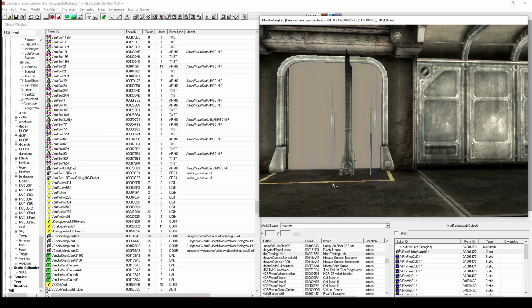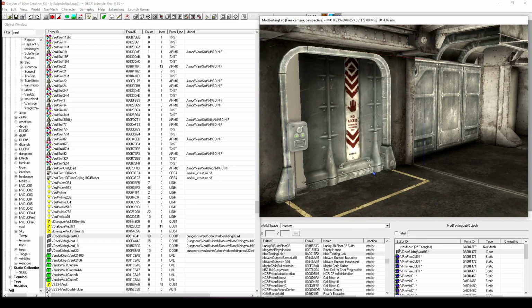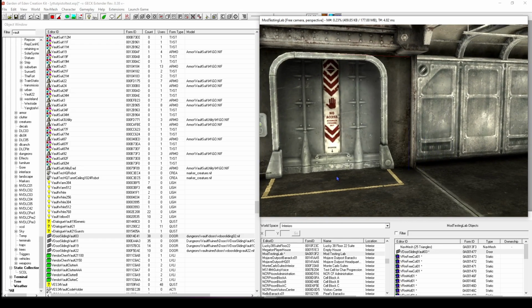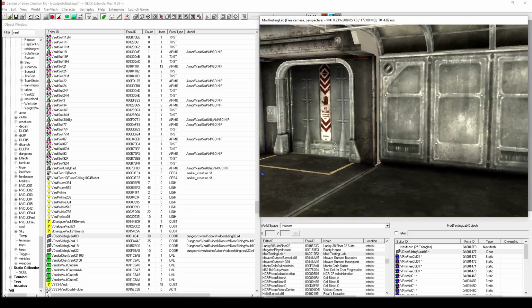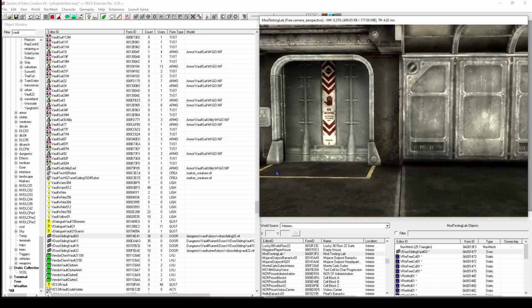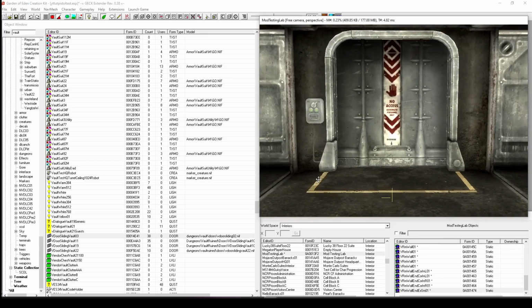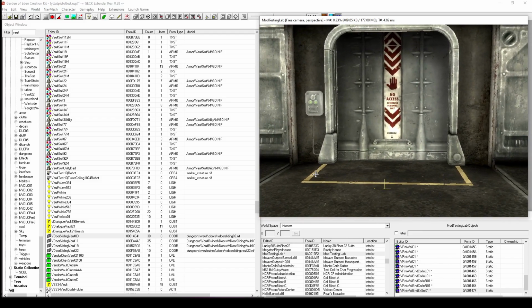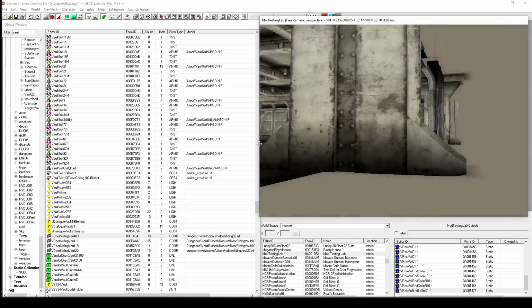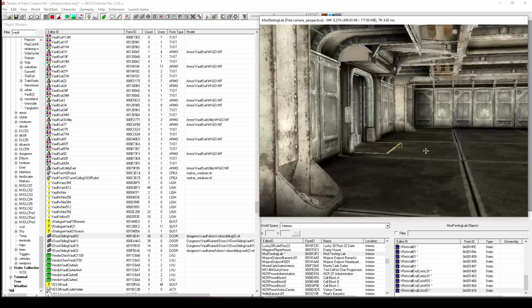I'm going to drag it in. I'm going to right click to rotate. And it's a perfect fit. That fits perfectly. Let's go. We found one that fits. So we now have a door, floors, walls.